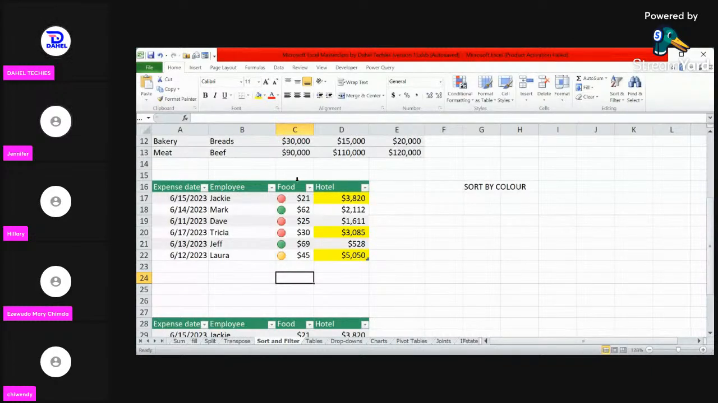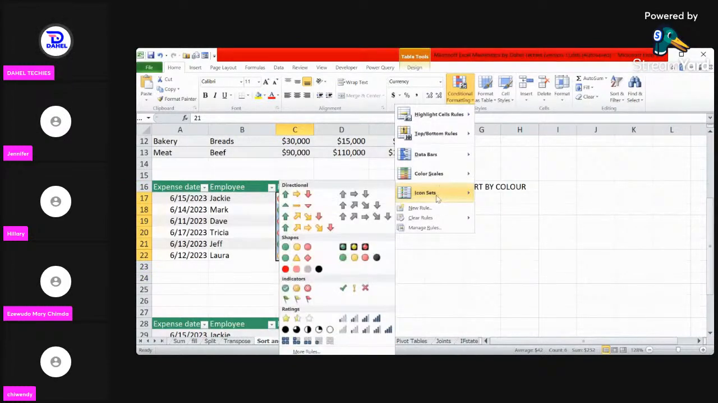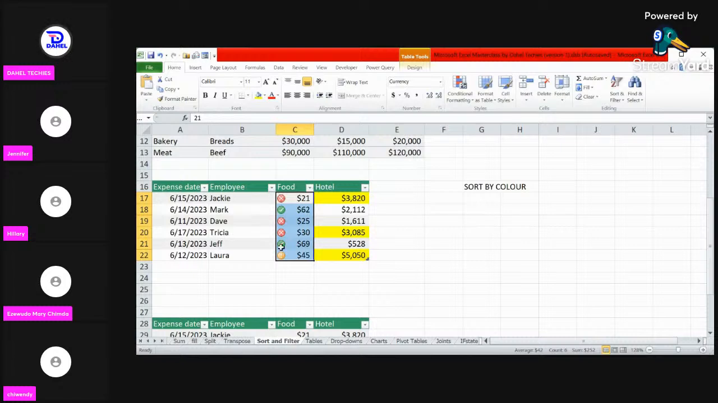So this is what you can just do. You can go ahead and use maybe the indicators, the flags, just anything. You can use anything, just play around with it so you get conversant with it and see the beauty of Excel, what you can use conditional formatting for, or how you can format your cells. So I just did this to show us how to do that.